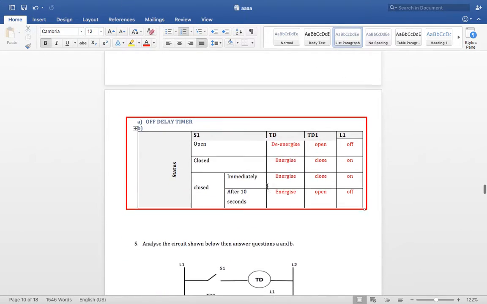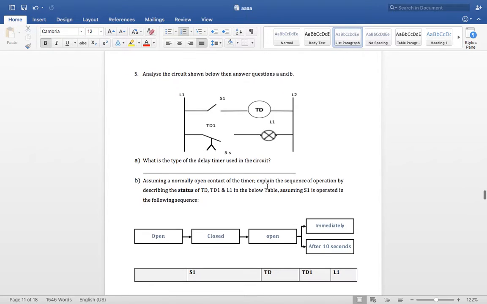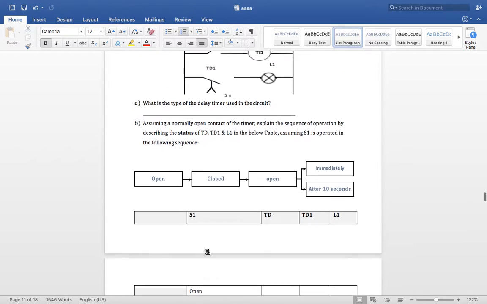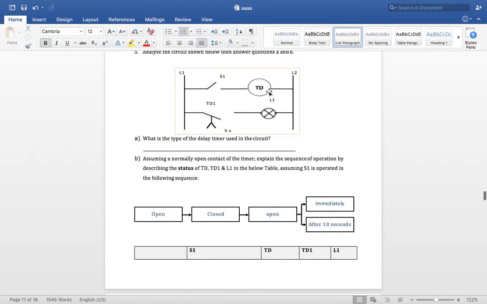I can show you another similar example for type 3. It's again the same figure with a different delay timer. Can you tell me what is the name of this delay timer, Gus? Yeah, it's an on delay timer since the arrow is moving into the switch. So the first answer is on delay timer. And then what happens when S1 is open? When S1 is open, this will be de-energized, the contactor will be open, the lamp will be off.